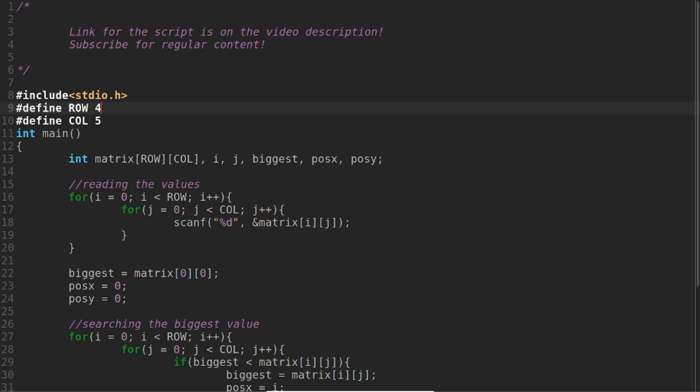Make a program that reads a 4 by 5 matrix of integers. Show the value of the largest element present in the matrix, and the row and the column in which it is located. Print the response values in a single line separated by a single space. So let's go to the program and see what is happening here.